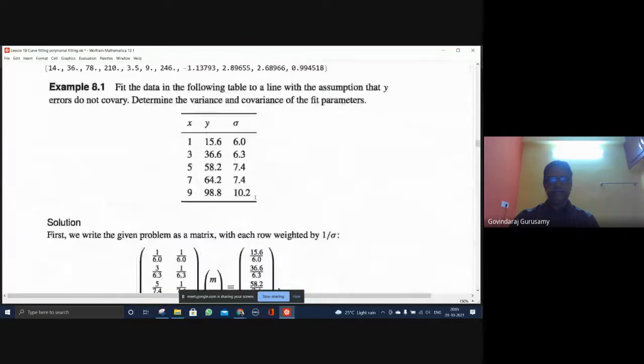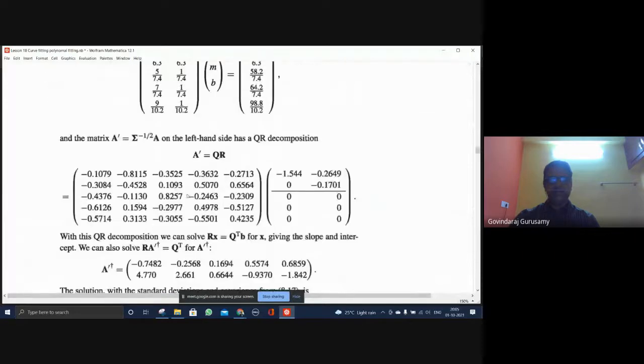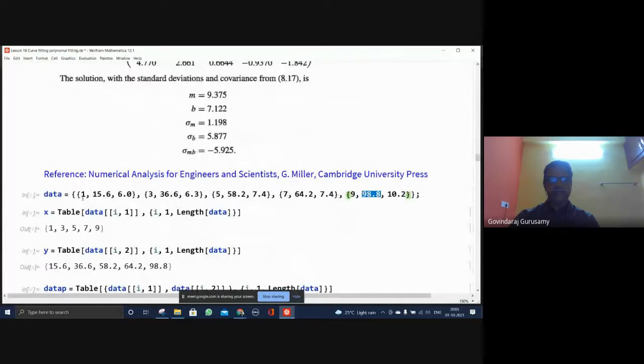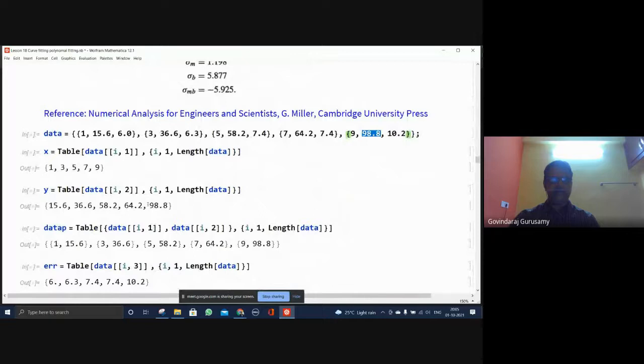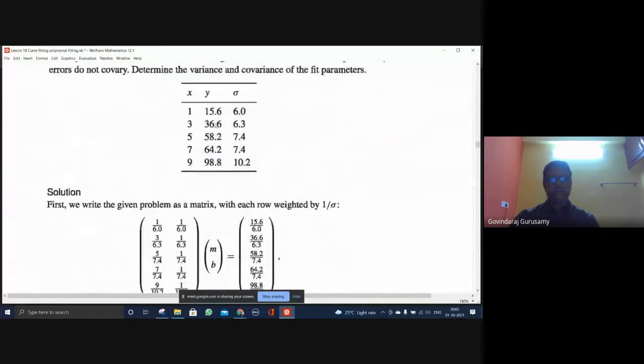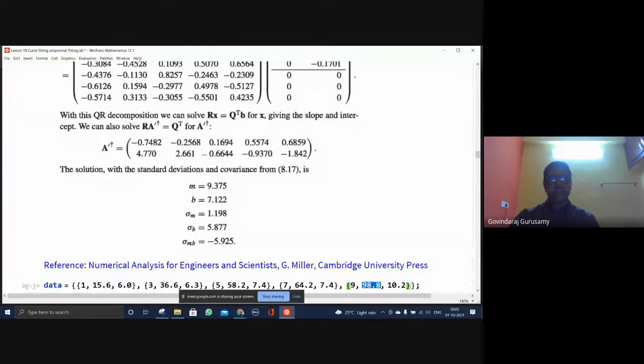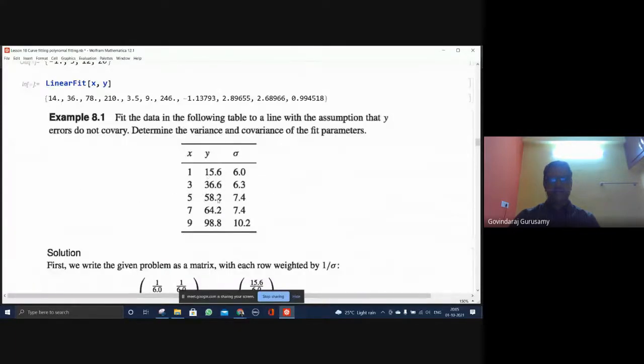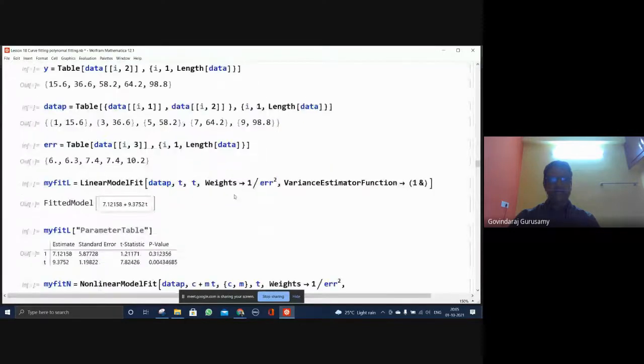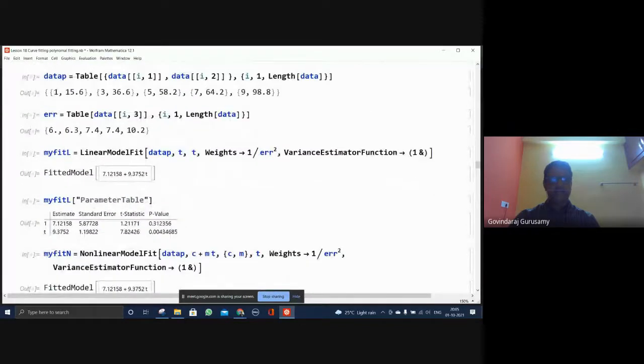So the data are: x is 1, 3, 5, 7, 9. The second parameter, y, is 15.6, 36.6, 58.2, 64.2, 98.8. Those are the numbers. And this is the sigma, which is the error component, ERR. I have written it as 6, 6.3, 7.4, 7.4, 10.2.